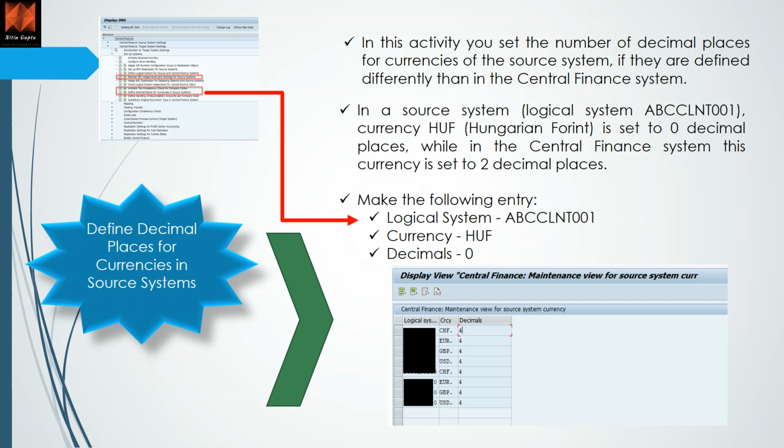So of course, when the documents come from the ECC side with 0 decimal places, the system will convert them into 2 decimal places, because on the CFIN side your setting says 2 decimal places. This is just a balancing activity between two systems. And if your source system and target system settings for a currency match, for example the source is 0 and the target is also 0, then you don't need to do this setting and you can ignore this configuration. So I think that's all for today.